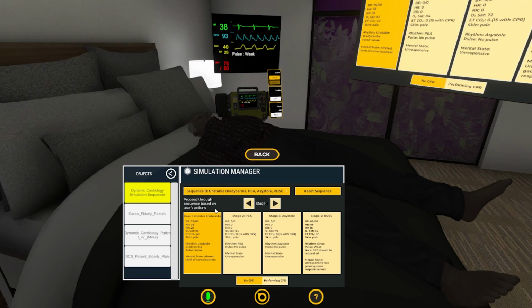and we want to move to the next stage. The next stage is we're going to go into PEA. So now you just hit the stage button. Boom, that's it. You go to stage 2, and there you go. And you can control that. You can say, well, I don't want to go just at this moment because I want to see them give a medication, and then they give it, and you're like, okay, now we can move on.